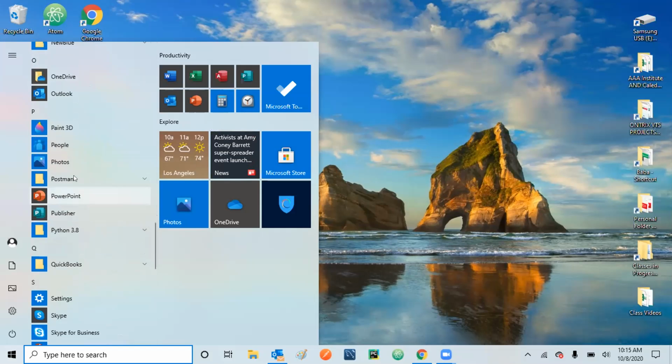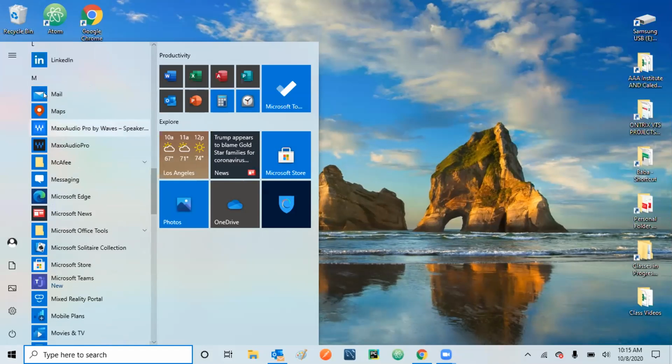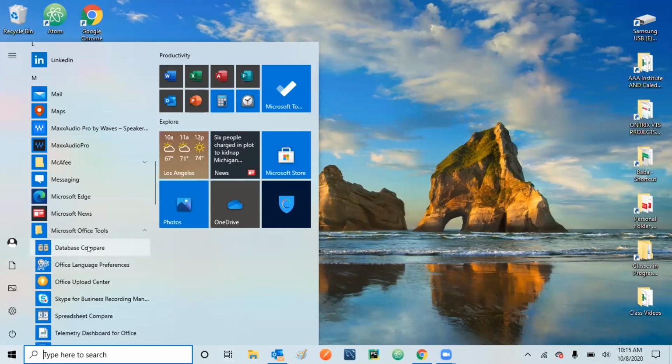Just in case you don't find it here, it means you have a version that is clubbing all the Microsoft applications in one folder. So you can find it under M, Microsoft Office. I have here Microsoft Office Tools. It is not the right folder, but you will have the folder which says only Microsoft Office. Once you click this arrow button, you will find all the applications like Word, Excel, PowerPoint, Publisher, Outlook, and OneNote inside this folder.